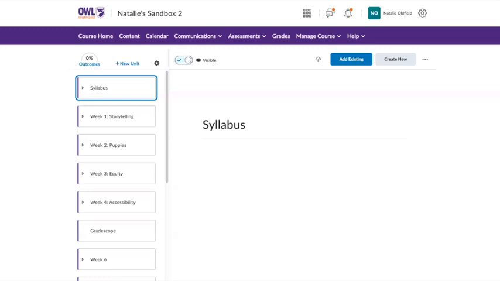This video will provide a high-level walkthrough of the Manage Files tool in Brightspace. To access Manage Files, log into your course and choose Manage Course from the navigation bar, and then choose Manage Files from the dropdown.